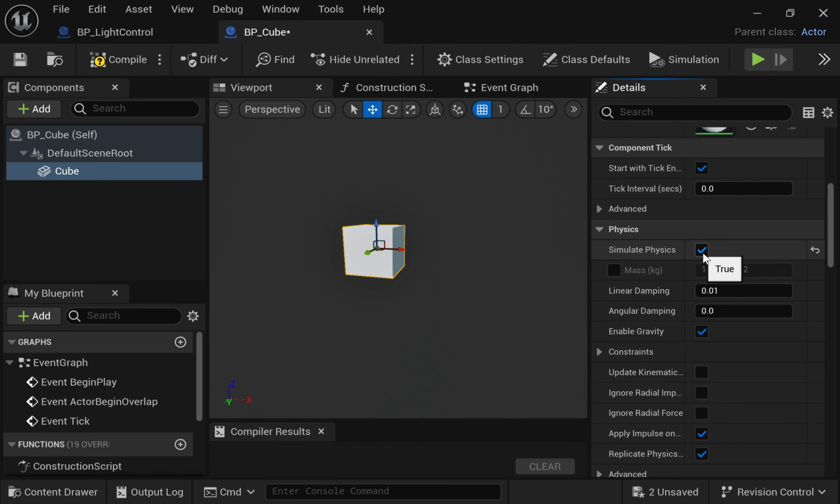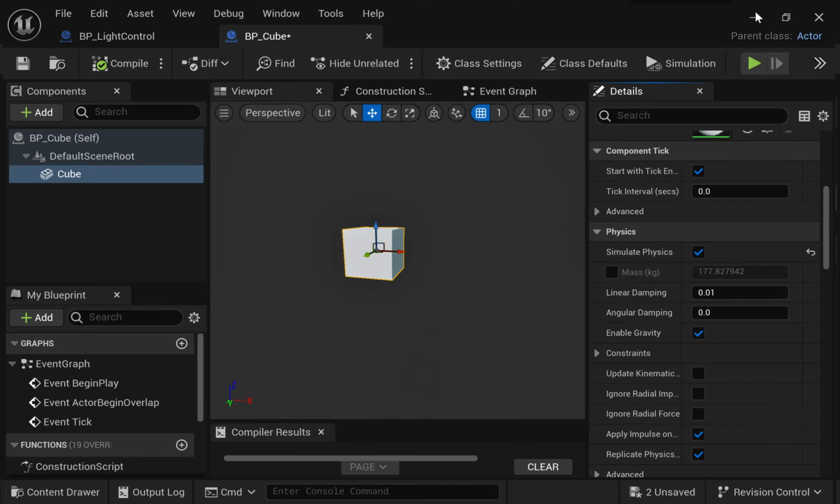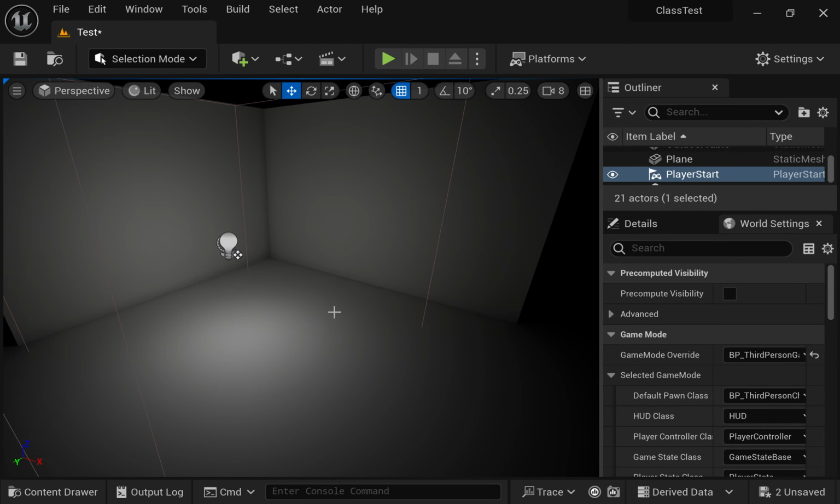Again, this part you don't have to follow, but if you are very quick, you can follow me so that you see the effects by yourself. So I enable simulate physics. Now this cube will have physics enabled on it, meaning it will be affected by other objects, and it will be affected by gravity, for example. So I compile and I go back to my game.